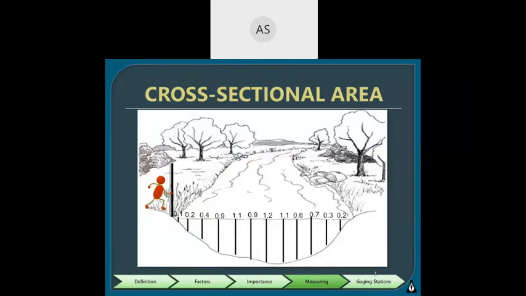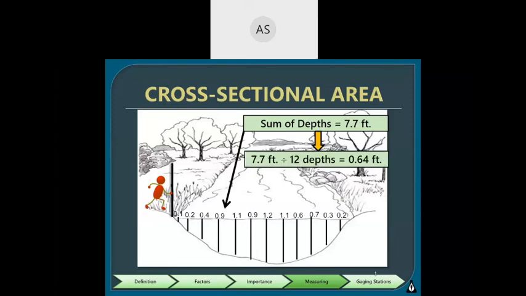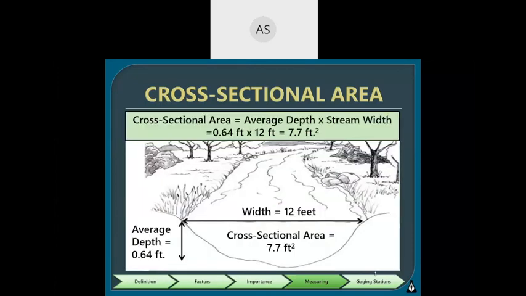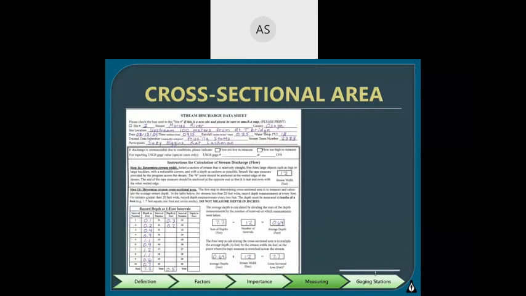All right, so here are some values for doing that cross-sectional area. As you can tell, it can vary quite a bit from 0.2 all the way to 1.2, so big differences, and that's why we find an average. The sum of depths came out to 7.7 feet, and our average is 0.64 feet. So that was our average depth. And then we put that into our formula to find the cross-sectional area. If you guys are like me, not a big fan of math, you're probably glazing over, but it's okay. Like I said, this stuff is actually pretty easy.